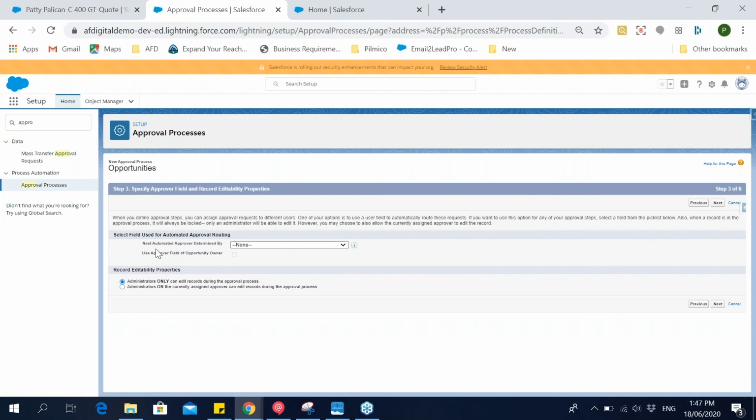Then we can have who will be the approver. So we can use automated approver determined by manager for now. So for example, the sales rep is MVIN, then his manager will be the one who will approve or reject that specific opportunity. Then record editability properties: only admin can edit the record once it is already on the approval process. For example, once it is submitted, only the system admin can edit it.